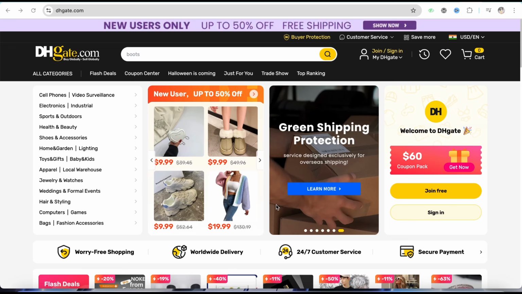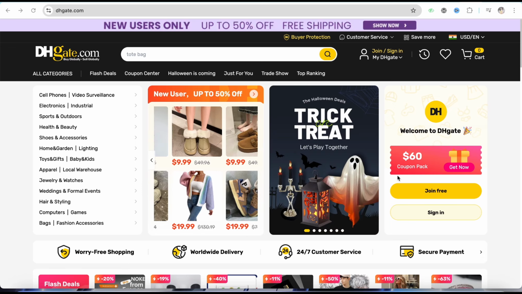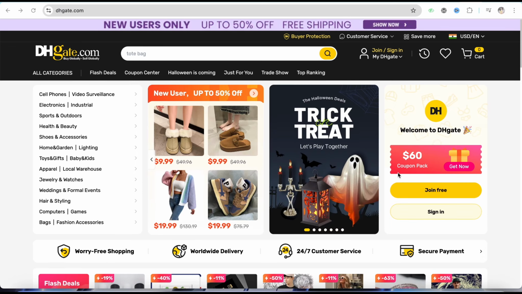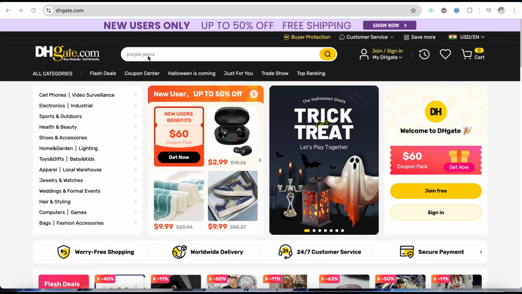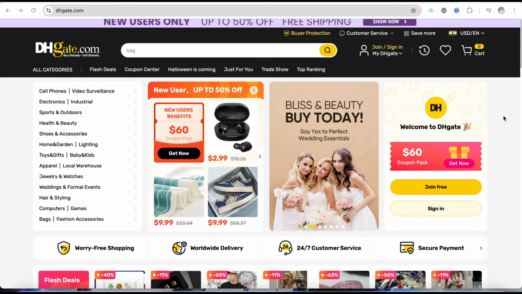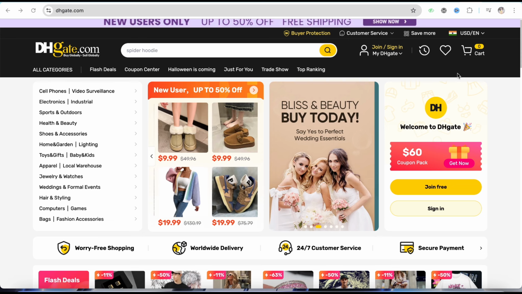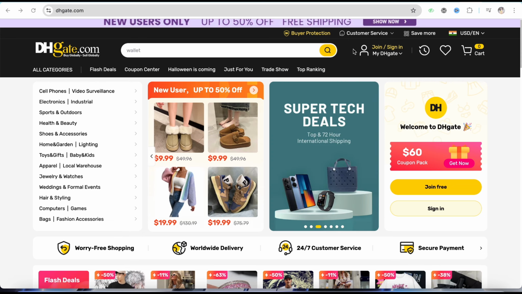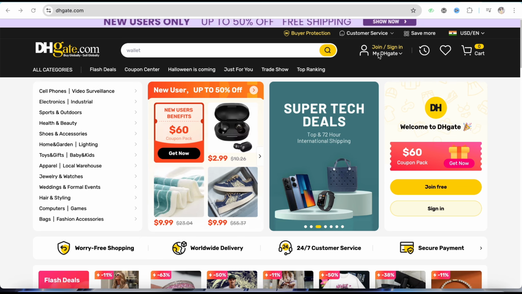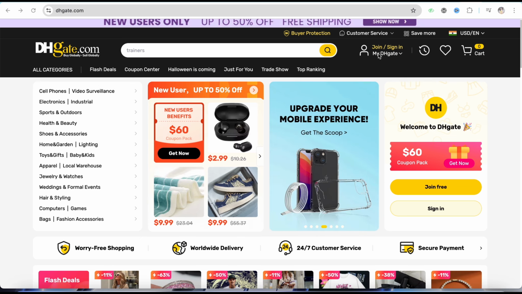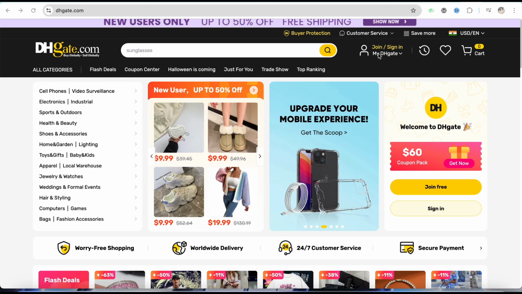So in order to get the promo code or the coupon code, all you have to do is simply come to the official website of Dhgate, and after that simply log into your account if you haven't logged in already. And if you don't have an account on Dhgate, simply click on the join and sign in button from the top right corner of the screen, and from there create an account for yourself.